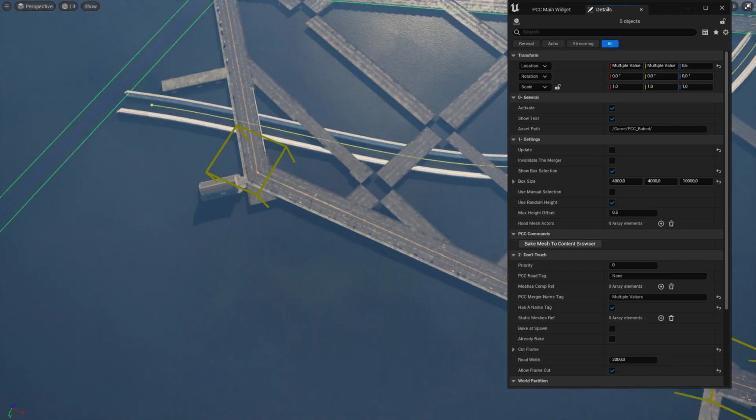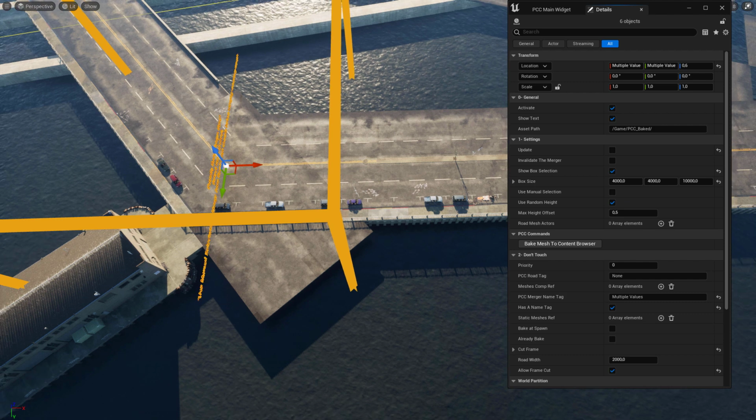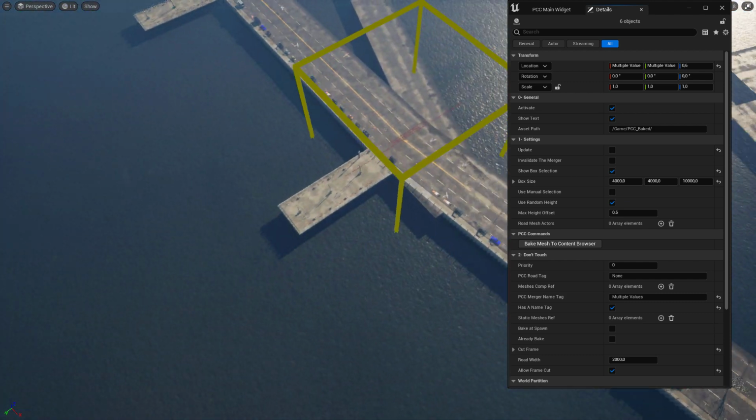You don't have to worry about the result. You can still place them in the level and select any mesh to be merged if you are not happy with the result.